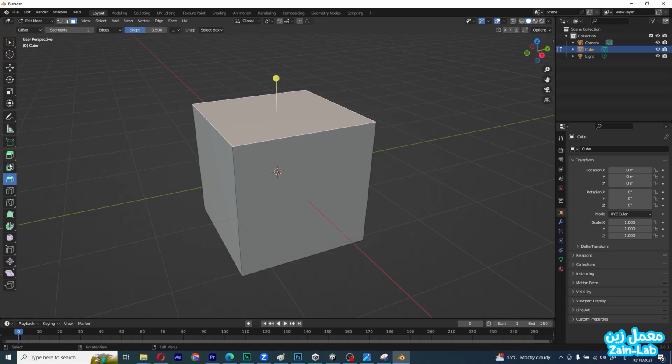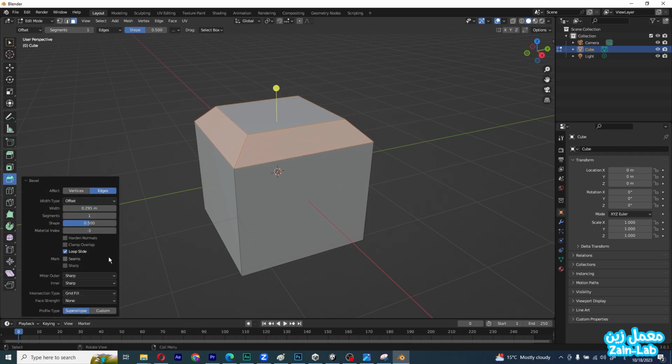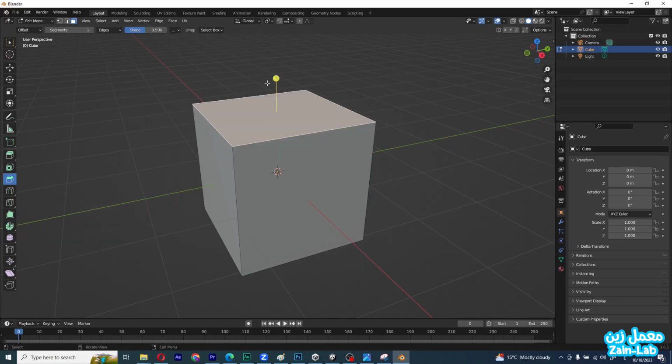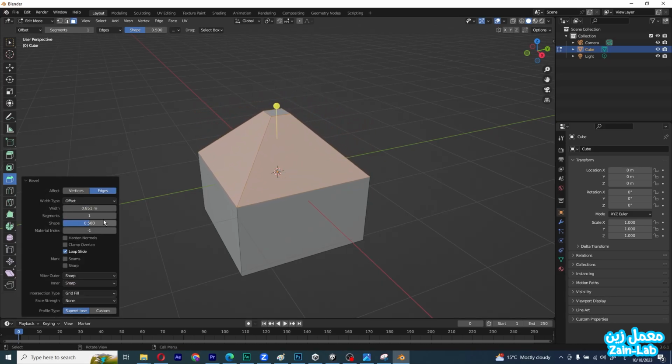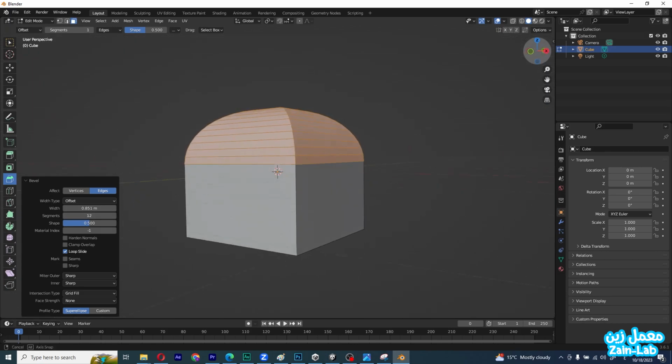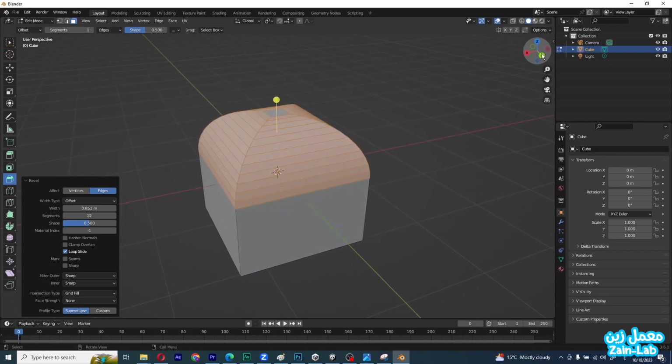Bevel is combining these two tools like that. I can make a bevel like that. And here for my segments, I can add these segments. It will be more smooth. Yeah, something like that. And here I will add more segments. It will be good, smooth, more smooth, as you can see.